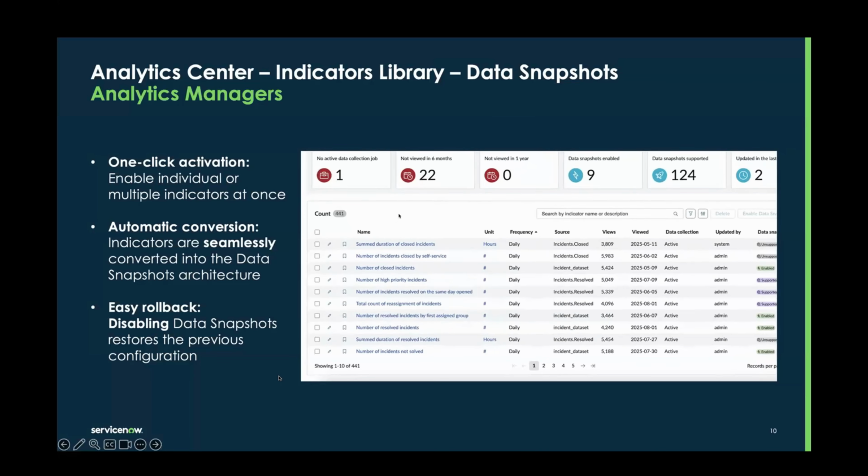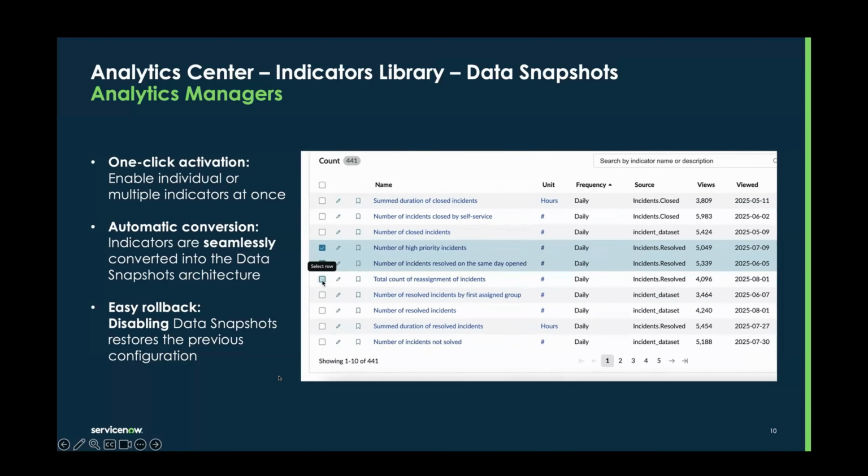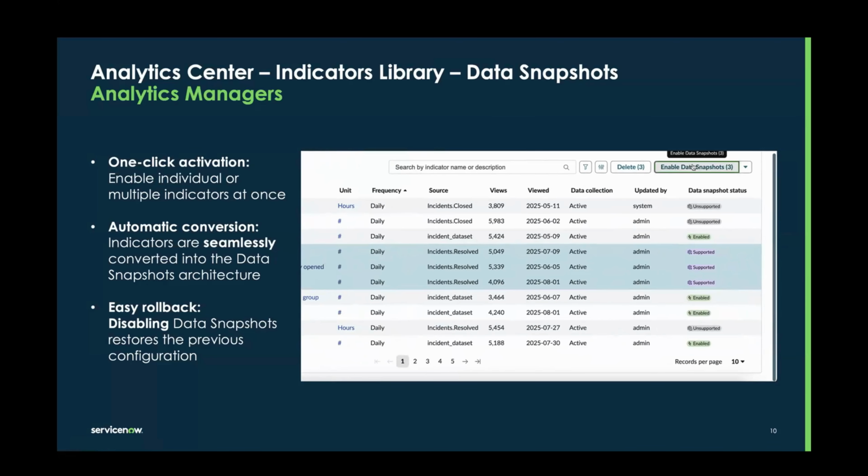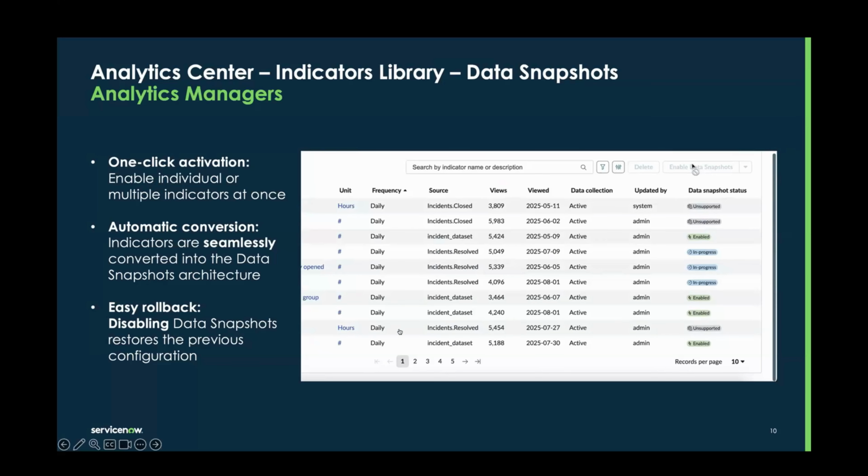After selecting the indicators and clicking Enable Data Snapshots, 2 changes will be visible once the page refreshes. First, the selected indicators will temporarily appear as in progress before updating to enabled. And second, their data source will automatically switch to a data snapshot source.